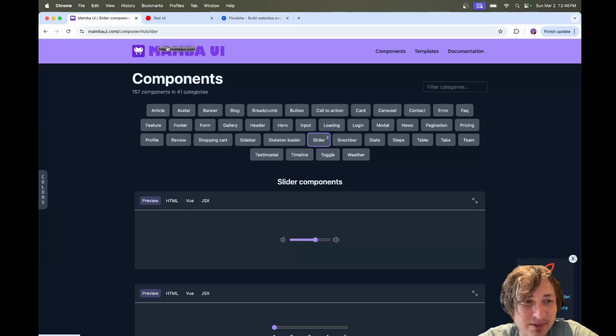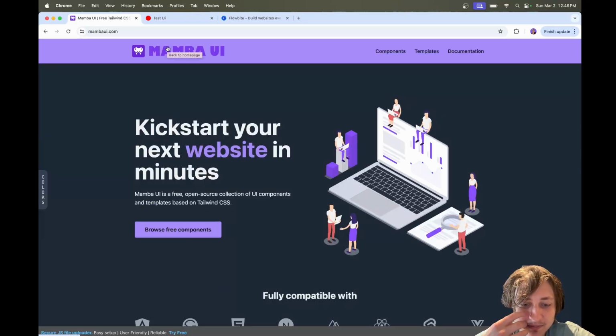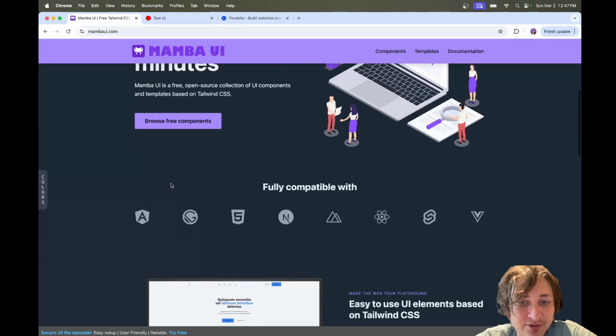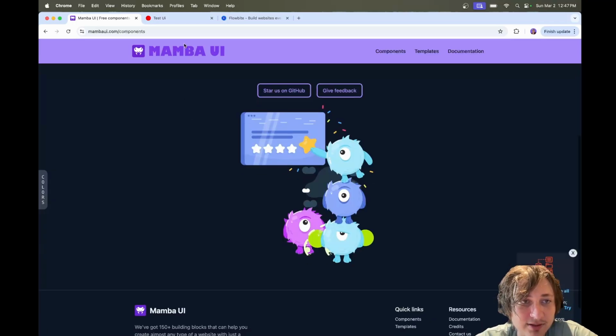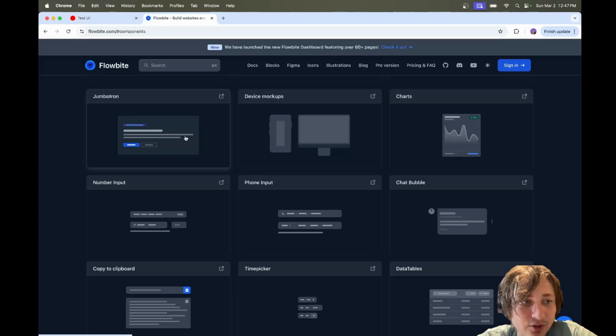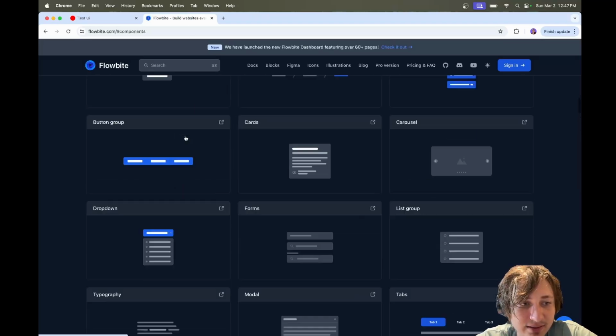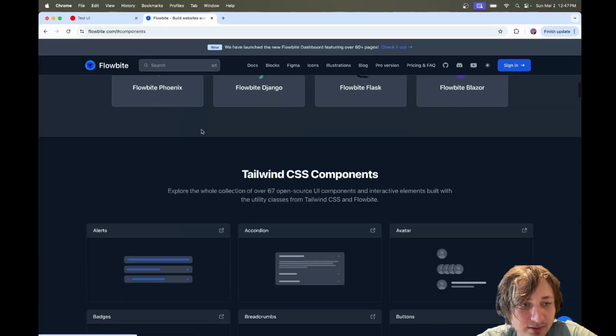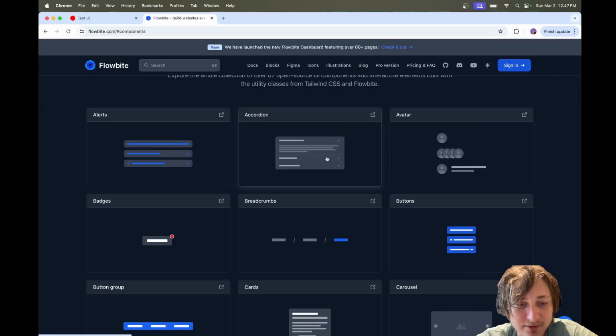MambaUI, I would rate it maybe 6 out of 10 because it doesn't look like there's any JavaScript. Doesn't look like there's very much like hover effects or stuff like that. Whereas Flowbite, they have all of that stuff already. Trying to find a good example.